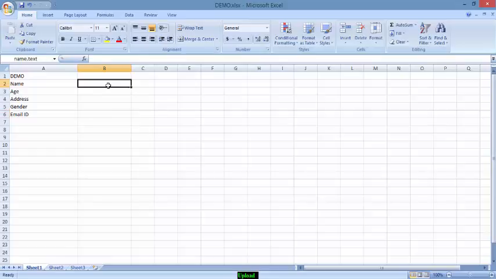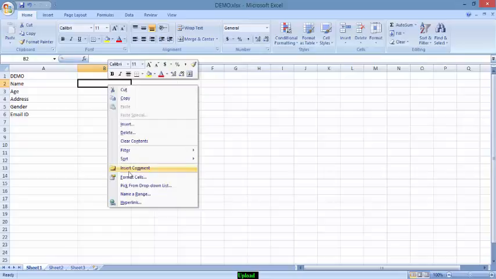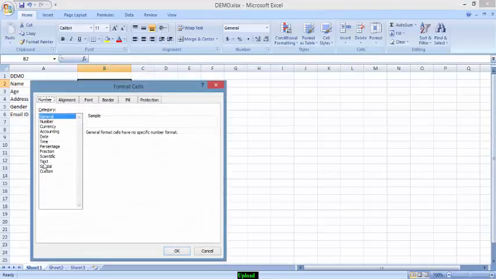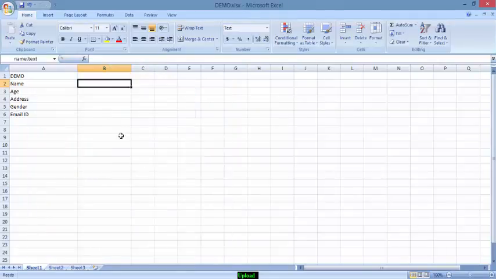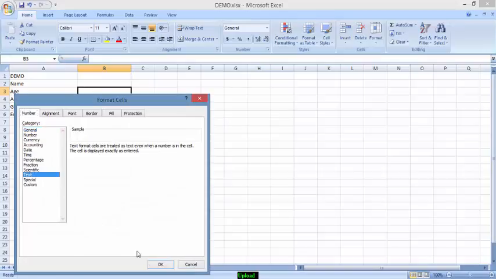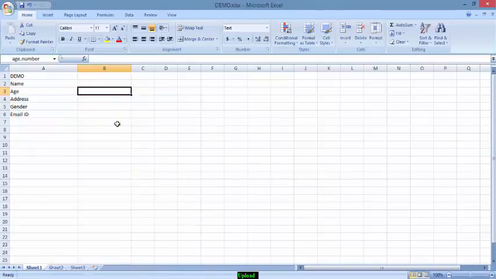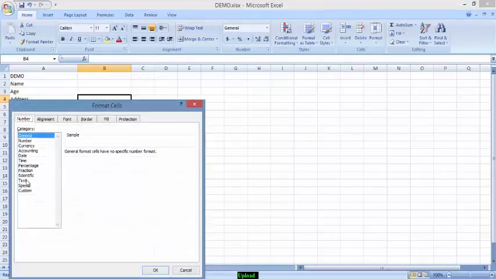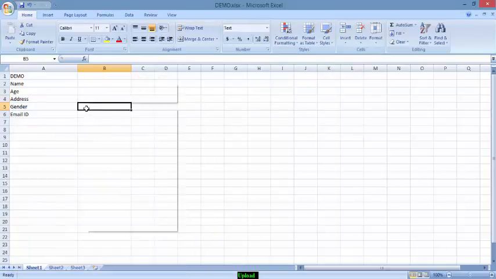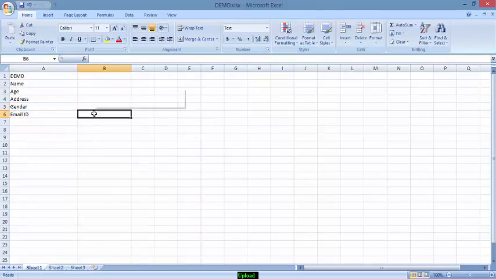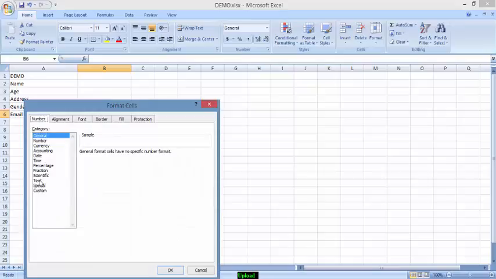At the same time, we need to ensure that the data type of the cell in the Excel spreadsheet is of type text. Similarly for age, it is numeric, because these are the properties that it automatically picks up. Address is of type text. Gender is of type text. Email ID is of type text.